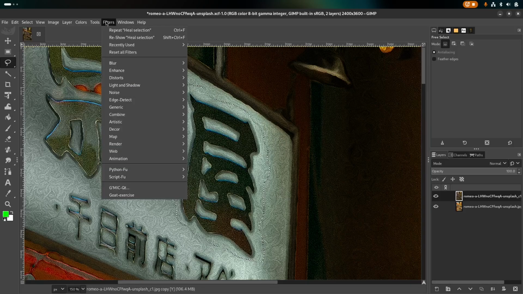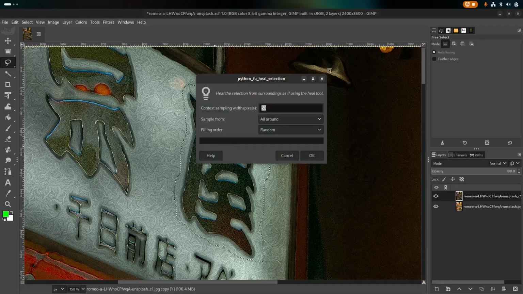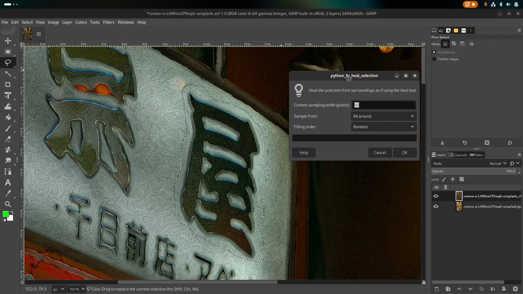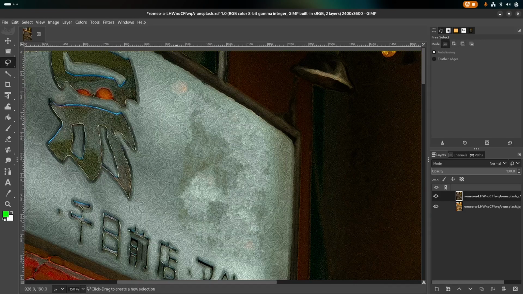Then from Filters, Enhance, Heal Selection, and this is the plugin. This is part of the plugin which we installed, Resynthesizer. In this case, I'm not going to change any of the default settings. I'm just going to press OK. And now you can see it fills the selection with similar pixels.